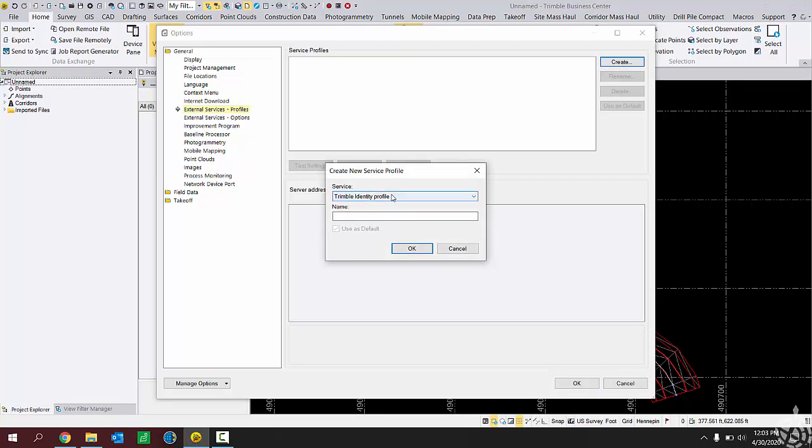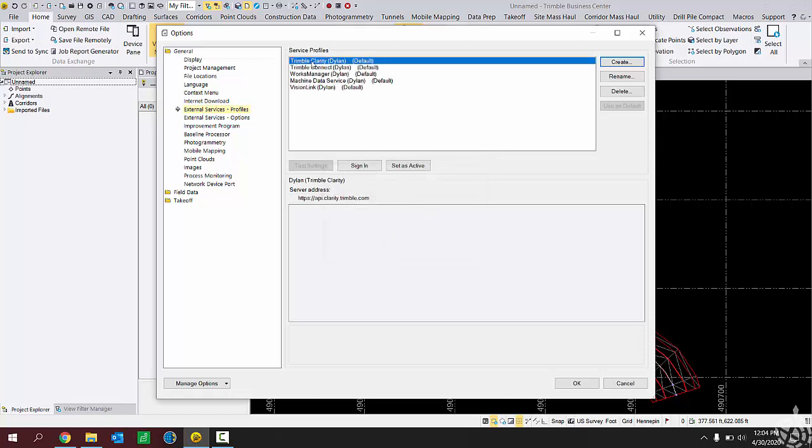With Trimble Business Center version 5.3, you can create just a single service profile for all external services within TBC. If you're running a version older than version 5.30, you might need to select Trimble Connect from this dropdown. I'm going to select Trimble Identity Profile and give this a name. You can see that it created a service profile for all external services that Trimble offers. Now we need to click the sign in button.